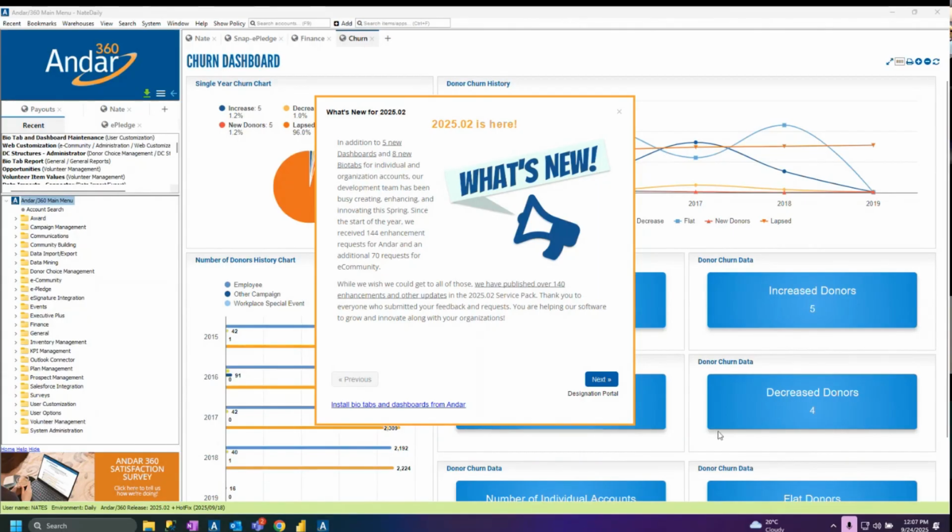So the new feature in the 2501 service pack was to allow people to install BioTabs and dashboards directly from Andar. Prior to this, if you're on an older service pack, first off, I'm going to recommend getting the new service pack, the 2502 service pack. But if you do happen to be on the 2401 service pack or prior, or I think 2501 was the first one that allowed this, if you're on a service pack older than 2501, you still have to go out to the website, download the file, and then import it in.